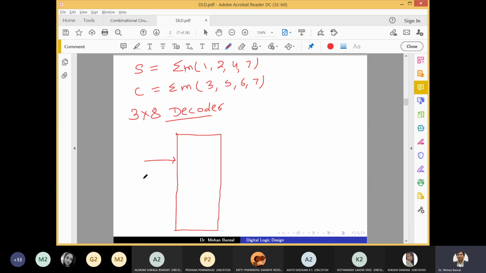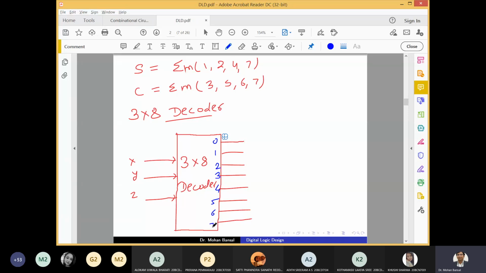Inputs are x, y, and z. Outputs are minterm 0, minterm 1, 2, 3, 4, 5, 6, and 7. These are the possible minterms that we have. Let's see, I write here 0, 1, 2, 3, 4, 5, 6, and 7.